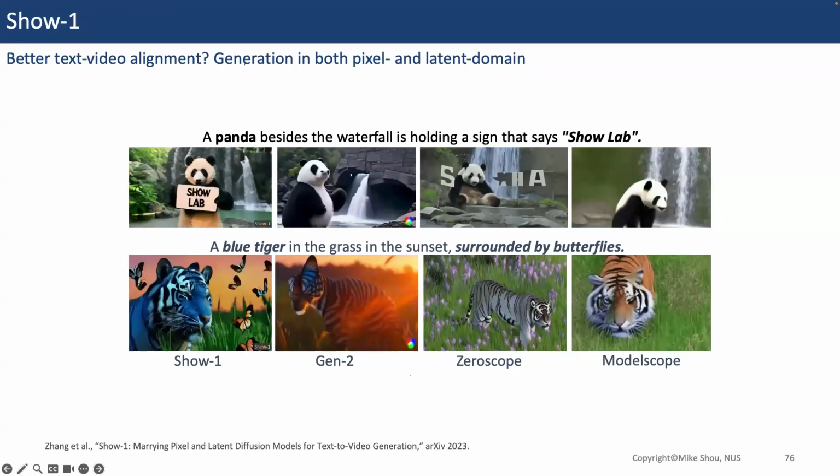So ModelScope and ZeroScope are very good open source models, but one issue we have noticed is that their text alignment, the video and text correspondence, is not perfect. Sometimes the generated video does not accurately reflect the content described by the text. For example, here the text says a panda by the waterfall holding a sign that says Show-1. The output of ZeroScope or ModelScope failed to include the sign, and even a commercial model like Gen-2 struggles with this.